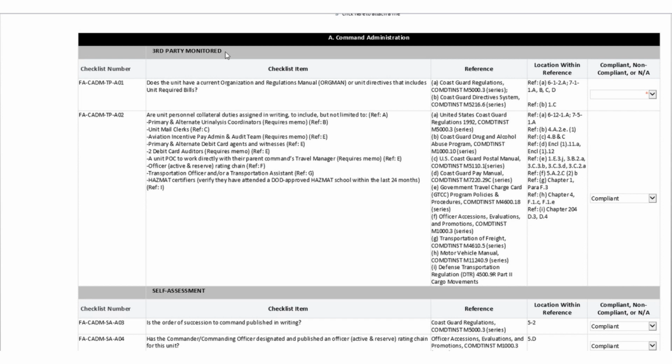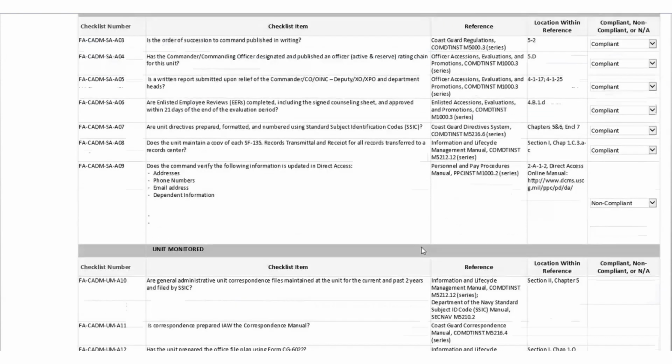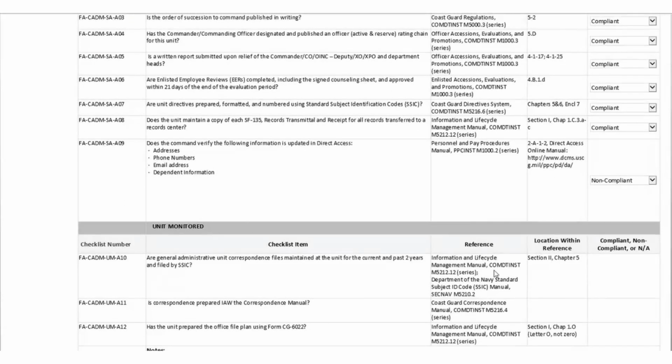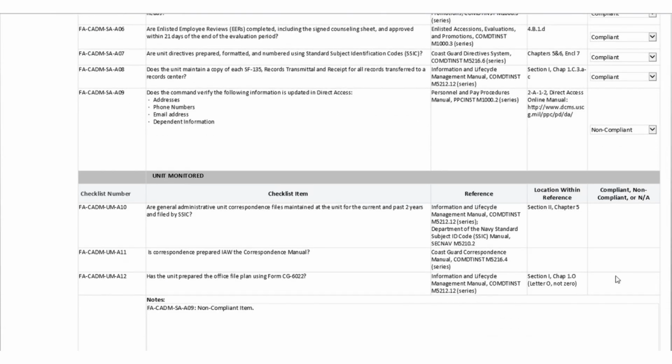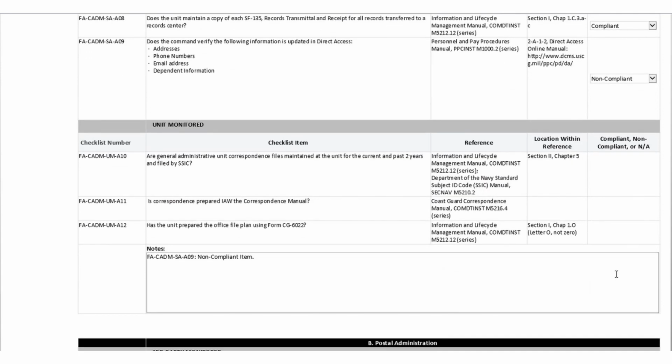Third-party and self-assessment questions are equipped with a drop-down selection tool. Your available options are compliant, non-compliant, or not applicable. Unit monitored items do not have a drop-down menu, as it is not a required field. They are simply included for reference purposes and convenience. In this case, we select compliant for the first question.